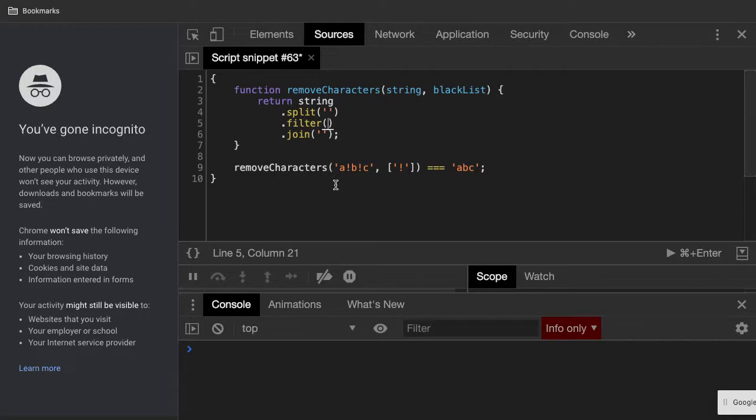So filter, what do we receive as an argument in the filter? It would be not blacklist, so exclamation mark. No, wait, this is a callback function, right? So what's the argument of the callback function using ES6? Word? It's not a word. Yeah. It's a character. Okay. It's an individual, right? Look, string.split, so we'll have individual characters, right?